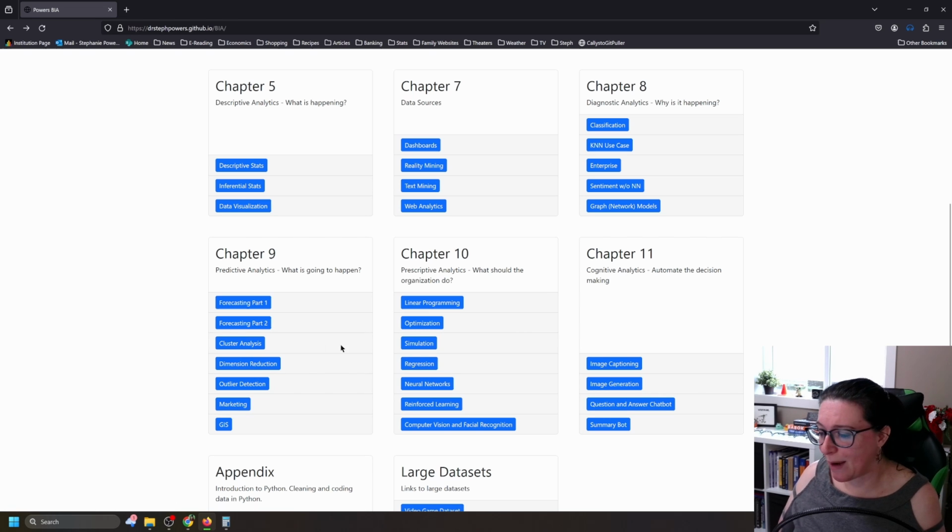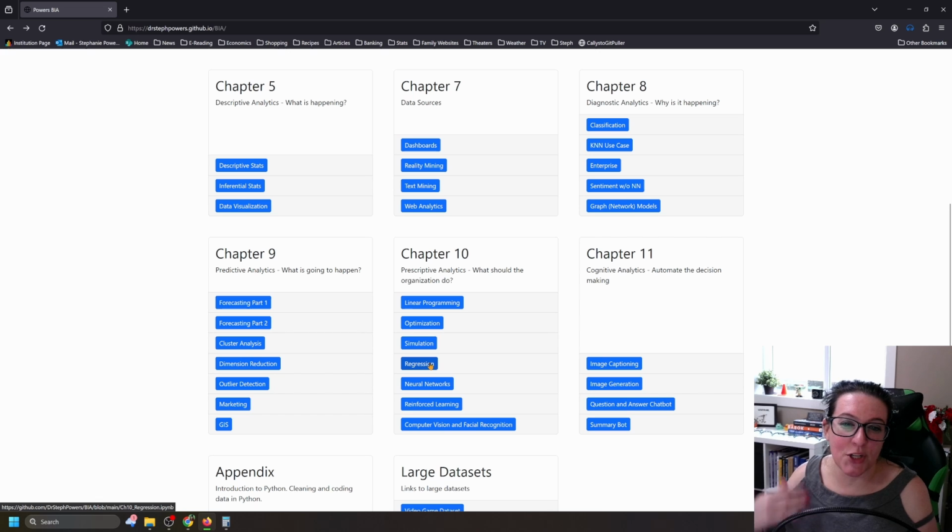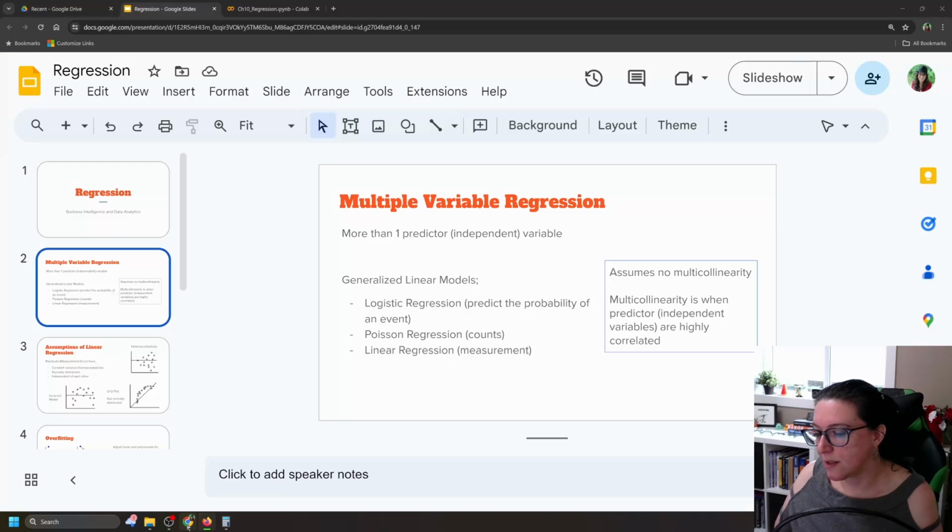So let's look, for example, at a Poisson regression example. Click here on regression. It'll take you into GitHub. Click on open in Google Colab, log in, save a copy. That lets you work through the workbook with us. So let's take a look then.